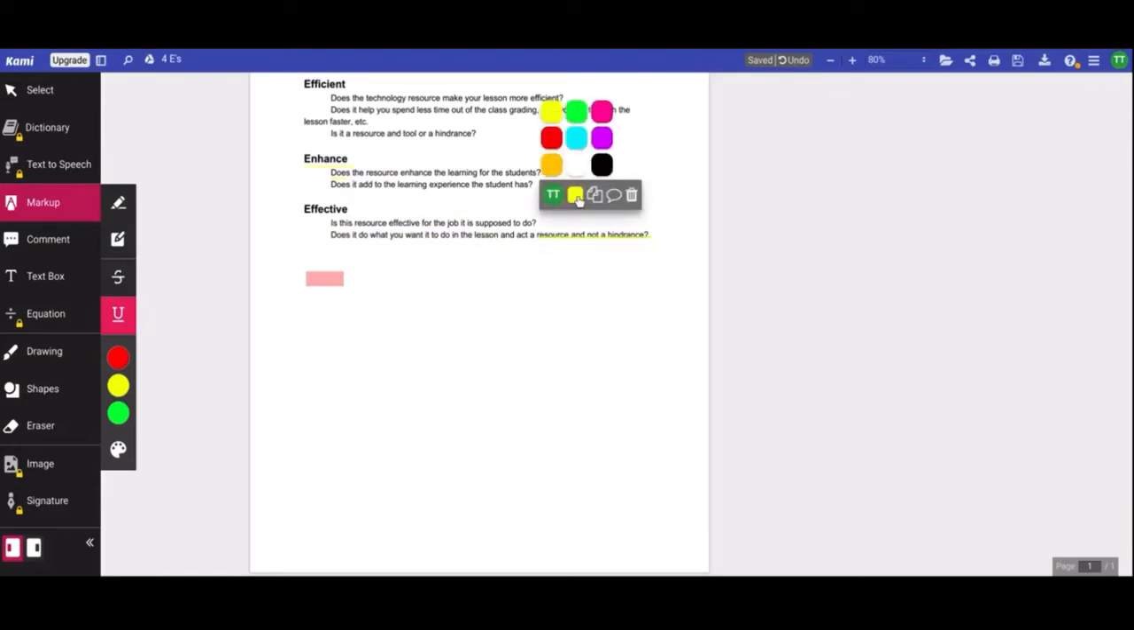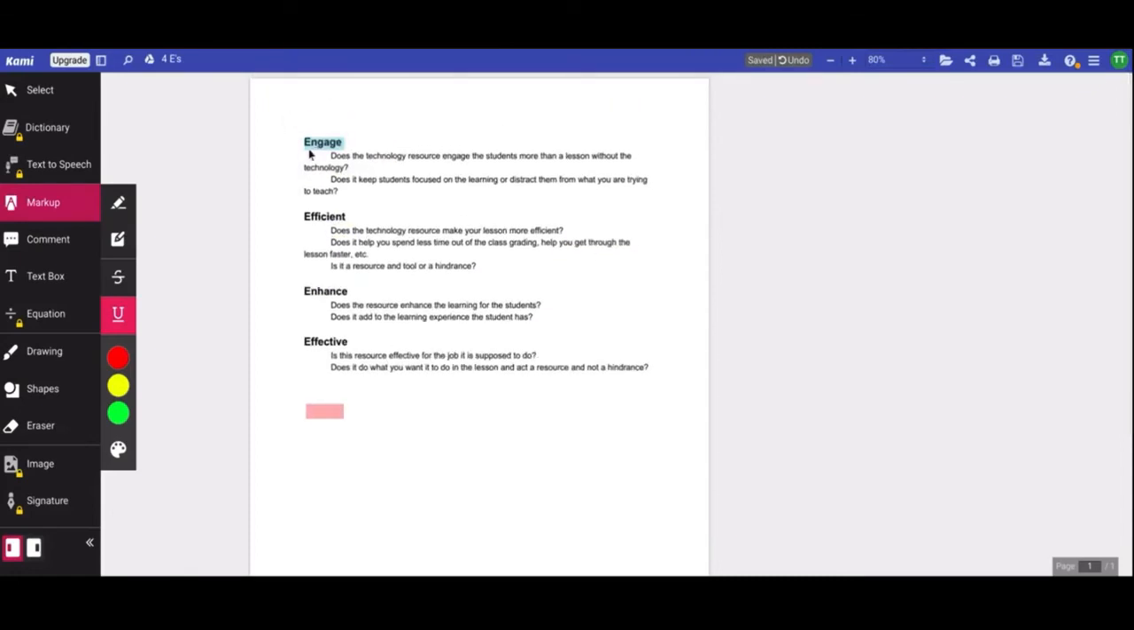And then this just says who it is. So if you have a shared document with multiple people working on it, then it just tells you who highlighted it. And it'll also help the students know that you're the teacher that marked it up and it wasn't another student or something like that. I'm going to delete these just so they get out of my way.